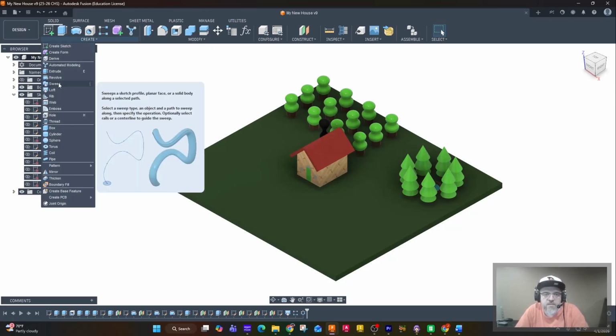So here in the Create menu, we're going to go down and look at the tool, and see what it tells us it's doing. Sweep takes a sketch profile, planar face, or solid body and takes it along a path. You can see there in the tooltip, on the left, you've got a circle at the very bottom, and then that spline curve, and then it turns into that 3D object on the right. That's exactly what we're doing today.